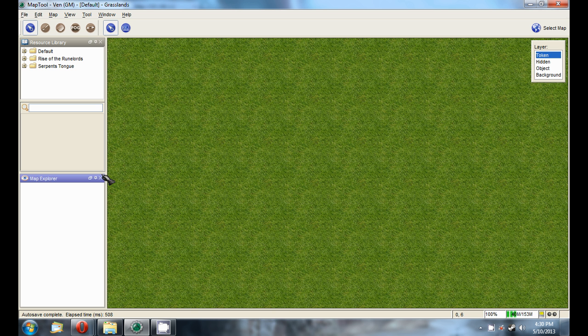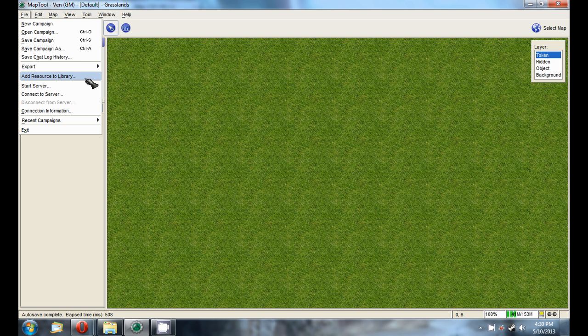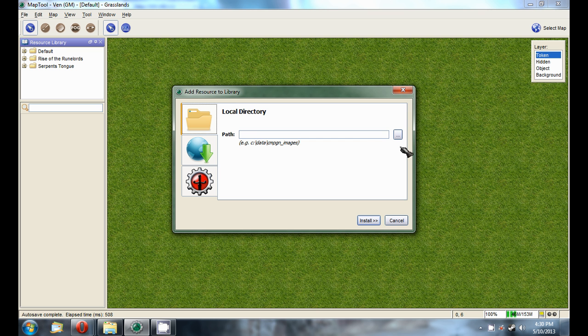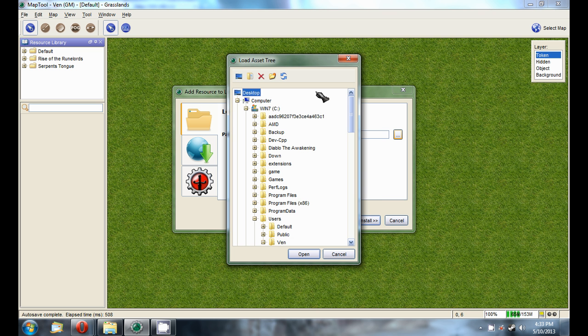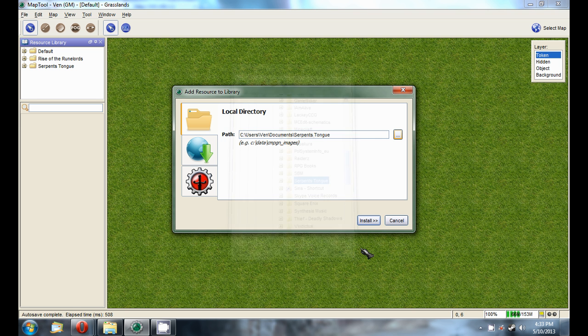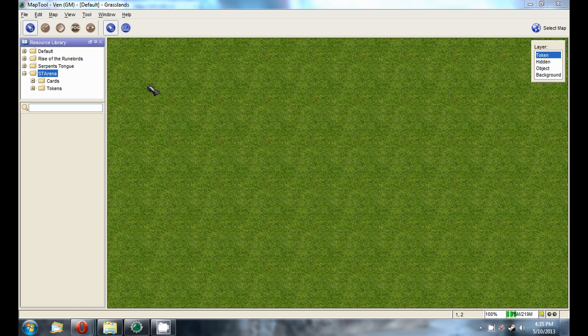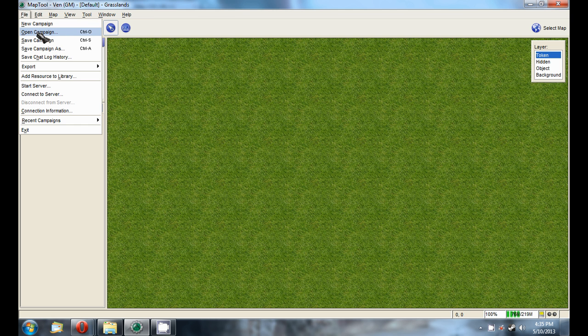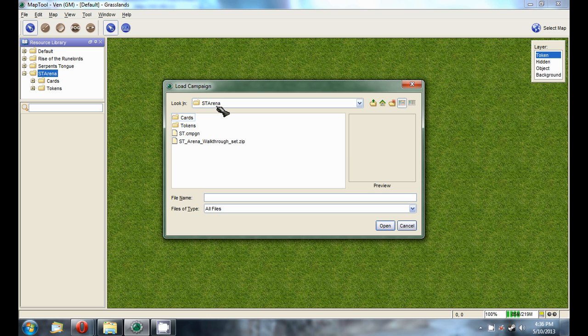You don't need them. The only thing you should leave open is the resource library. Go to File and Add Resources to Library. Hit this button. Use the window that pops up to find the folder that you made for the program and hit Open. Then hit Install. Now to open the game board, go to File and Open Campaign. Navigate back to the folder you just imported and click on ST Campaign.